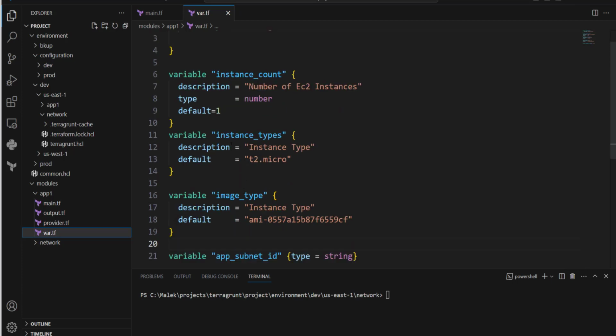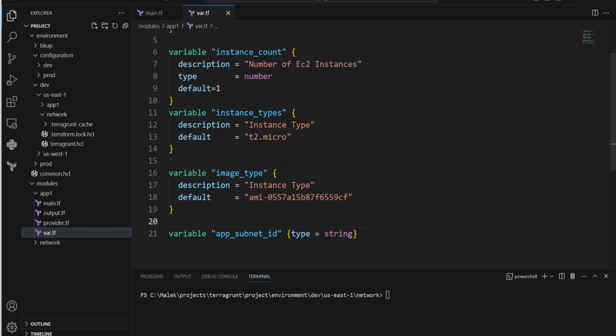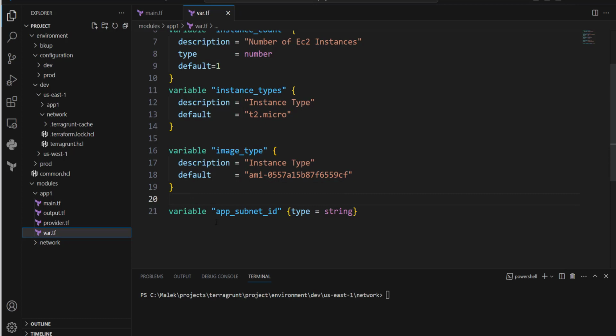Also another one, instance type. By default I selected t2.micro, and for the image type for the instance I use this one. Also I use another variable, and I will describe it later. Leave it as is. I will completely describe this one in the next minutes. And also I have a provider file.